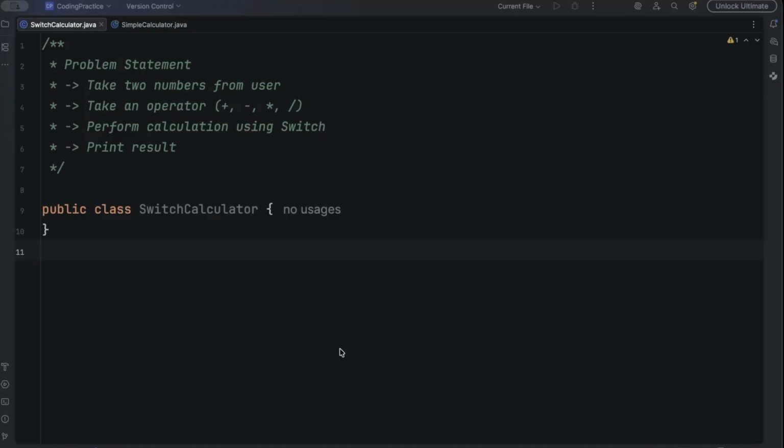Hi everyone, welcome back. In the previous coding episode, we built a simple calculator using if else statement. Now we will implement the same calculator using switch case, which is often cleaner when we compare a variable against multiple fixed values. Okay, let's see the problem statement here.